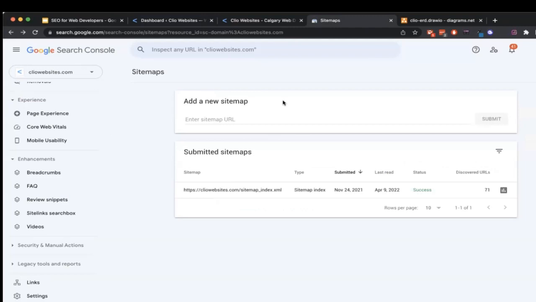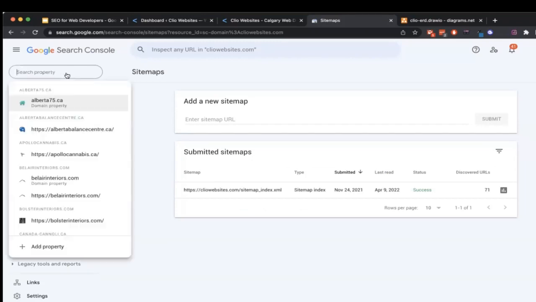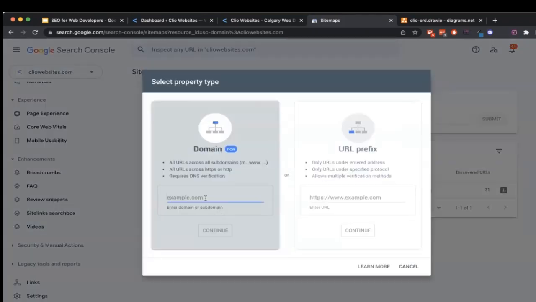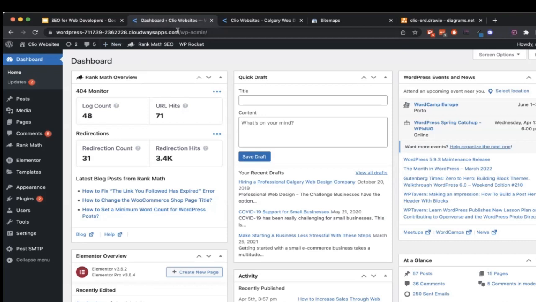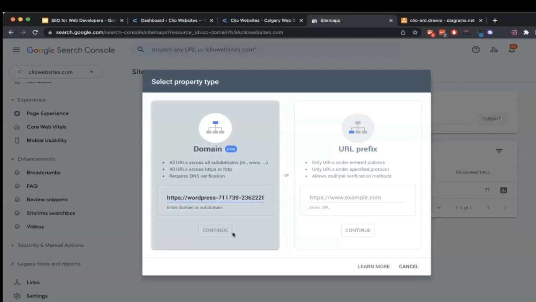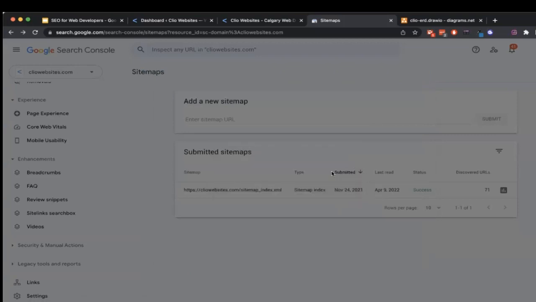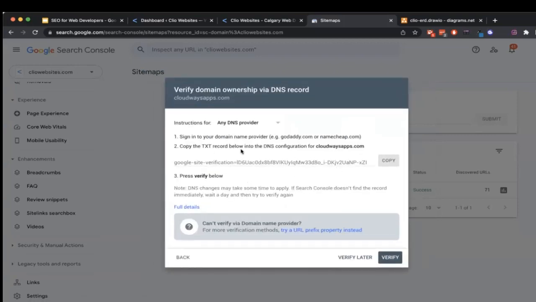Google Search Console is a must. So if you're looking to track your SEO results, what you want to do is create a new record for your site. So you want to go to add property and put in the domain for this particular site. This one is actually a staging website, so it might not work. But let's say it was cloudways.com. You go continue.